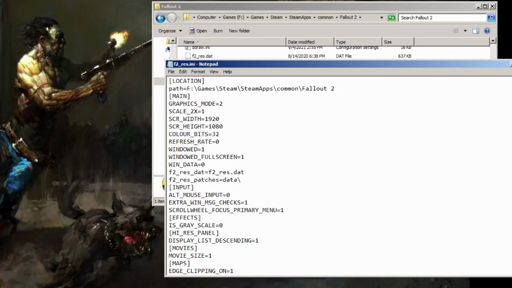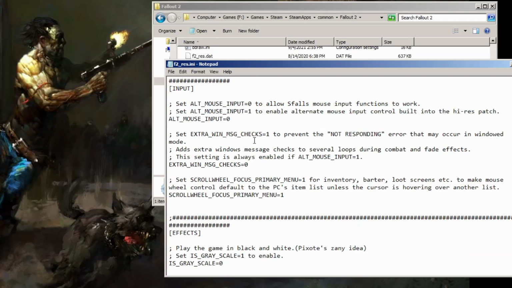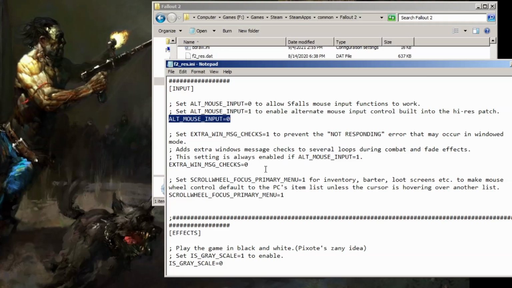If you want to find out what this entry does, open the f2res.ini file located right next to the F2Res config program. And here's what the description reads. Set extra win message checks equals 1 to prevent the not responding error that may occur in windowed mode. Adds extra windows message checks to several loops during combat and fade effects. This setting is always enabled if alt mouse input equals 1. So you can also set alt mouse input equal to 1 to have the same effect.